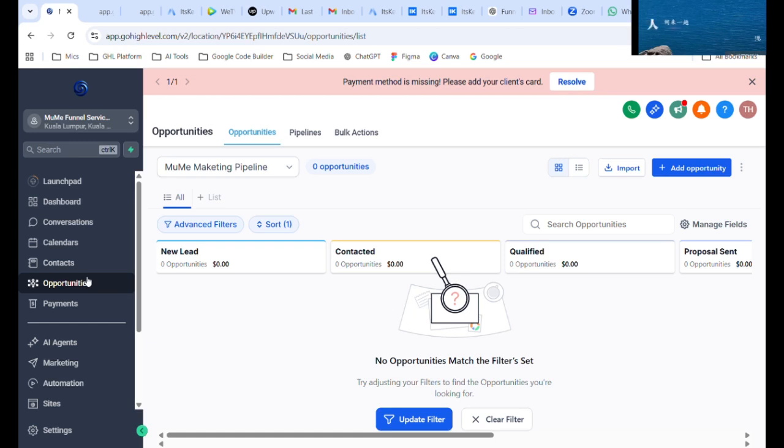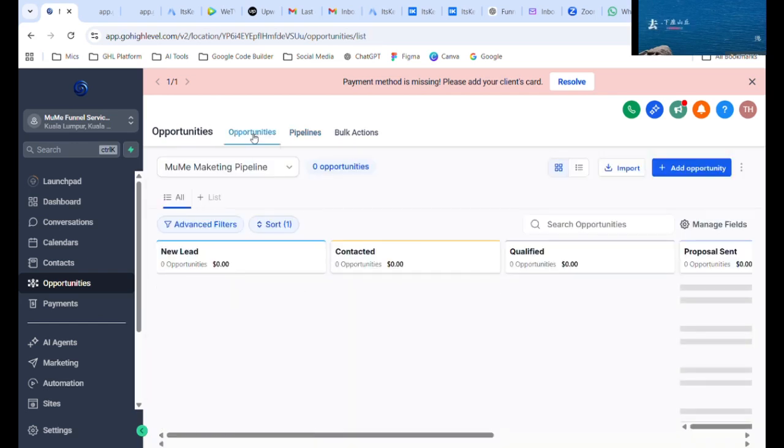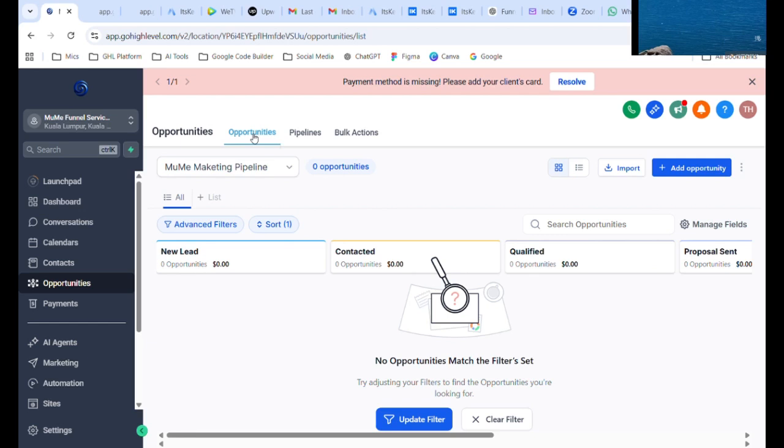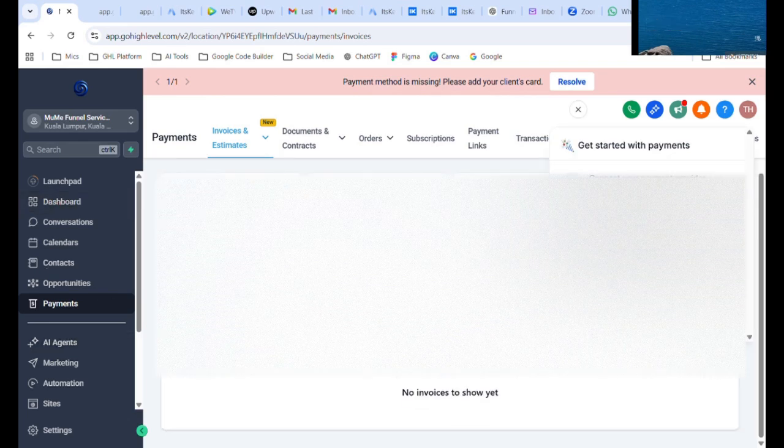customers or prospects. So new leads can be created in a pipeline. In the pipeline, you can also categorize them into an opportunity. That means this is from Facebook, it's a new lead. So this is where opportunities and pipelines are provided for you to manage your CRM. We also have payments in here. Most importantly, you can integrate Stripe payment, Wise payment, credit card and everything from here.